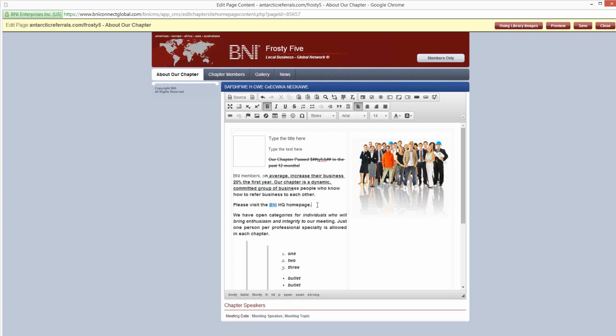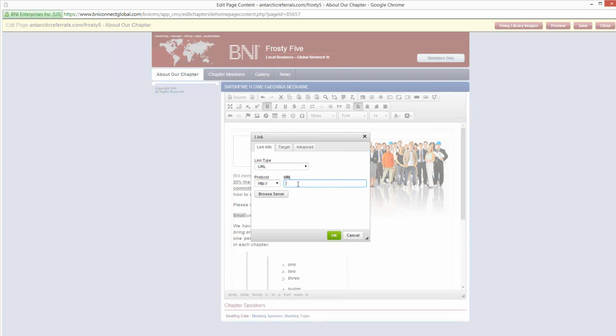Now, that works in other ways as well. There's other types of links you can put. So I can say, email us for more info. And if I'd like that to start an email, when they click email, I could click the link button. And I change the link type to email, and it would start a new email message for them.